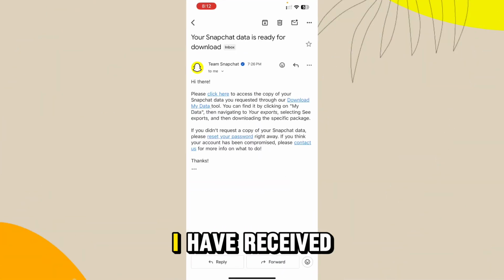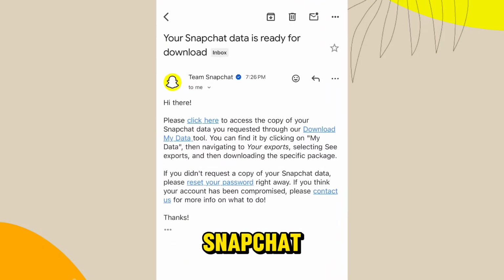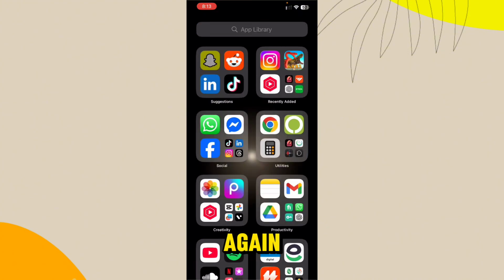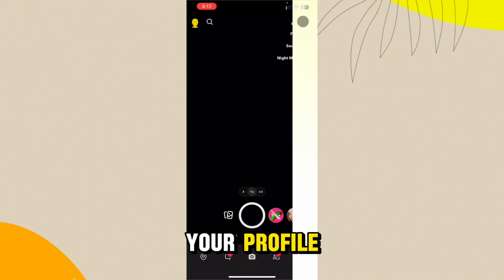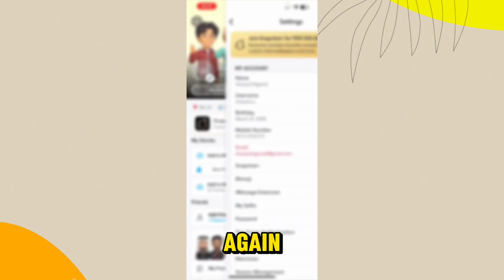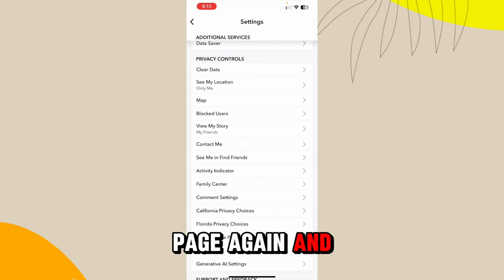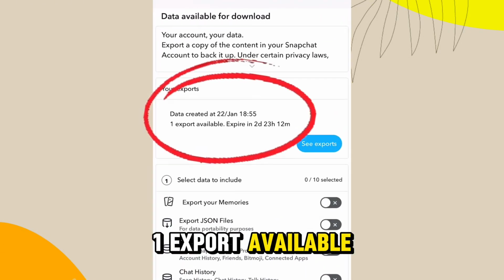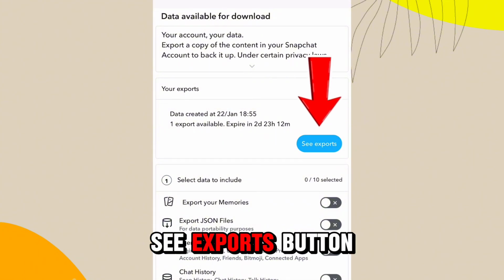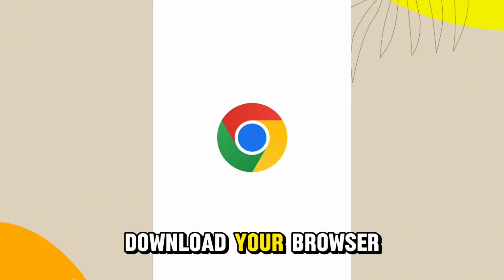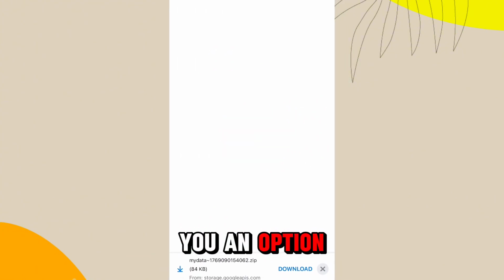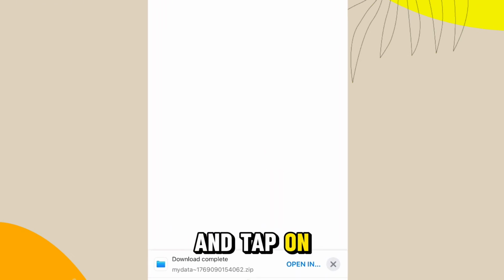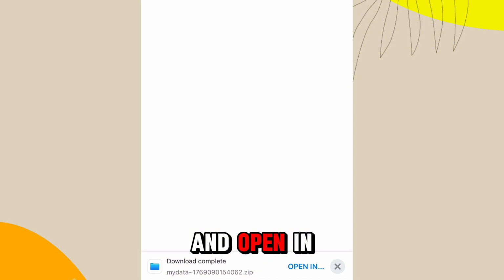So here you can see I have received an email from Snapchat. And after you receive this email, you have to open the Snapchat application again. And after that, you have to head on to your profile and tap on the settings gear again. Scroll through this page again and go to my data. After that, you will see an option here, one export available. And after that, you have to tap on this see exports button and tap on download. Your browser will be opened, which will give you an option to download your data. After that, you have to press this download button and tap on open in button and open in downloads.